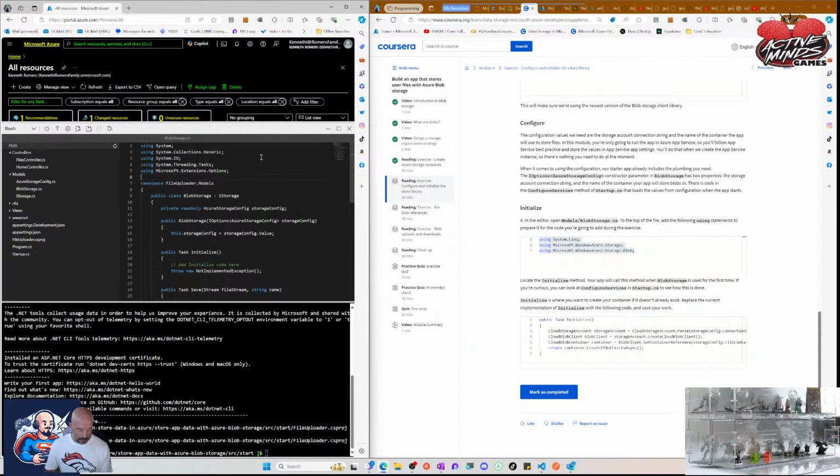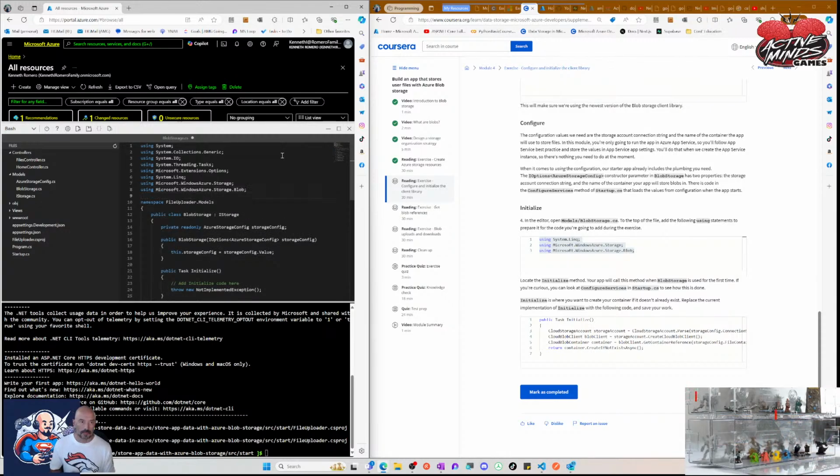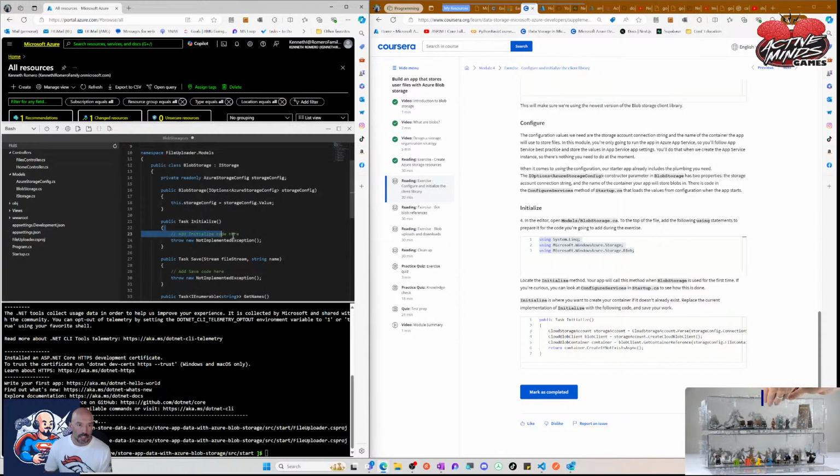Is it not there already? System.link, no. And then Windows Azure storage and storage blob. Locate the initialize method. There it is, initialize.